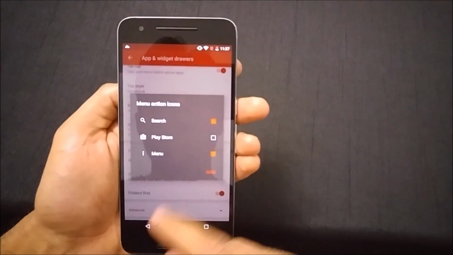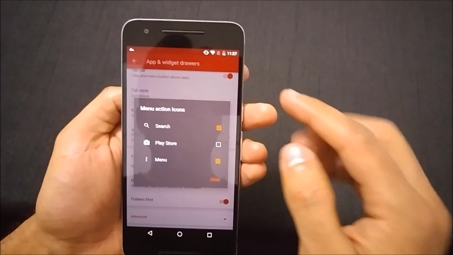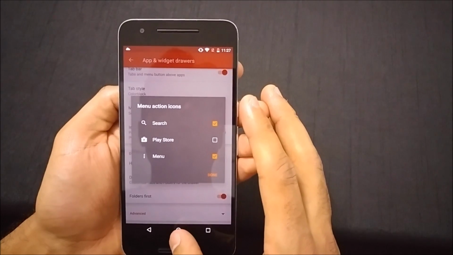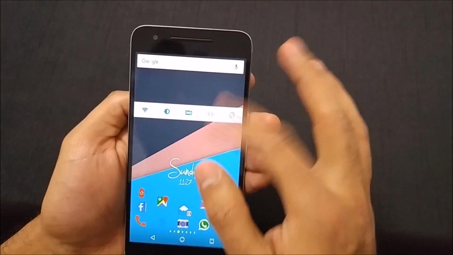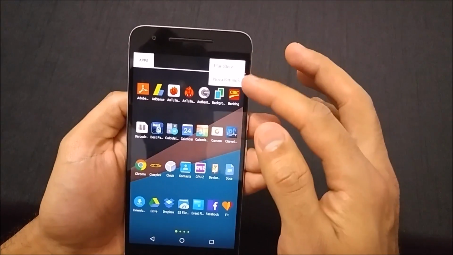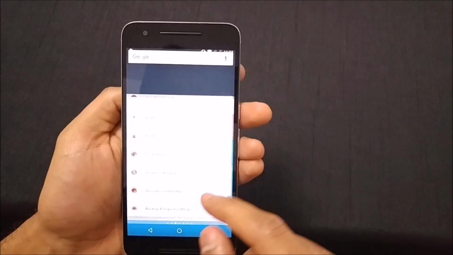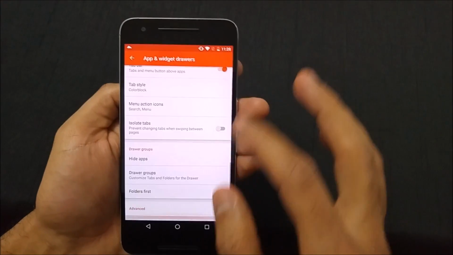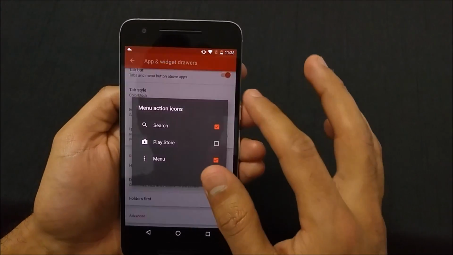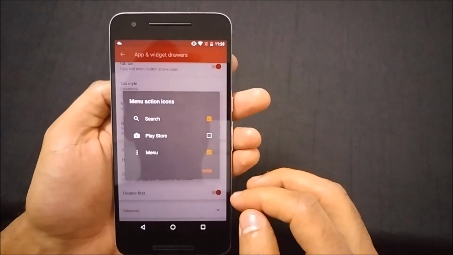Then we have the menu actions. So within the app drawer, there's menu options here. With this setting, you can go into Nova settings or Play Store directly from here. So that's what it allows you to do. This menu option would allow you to choose what you want to see in that section there.